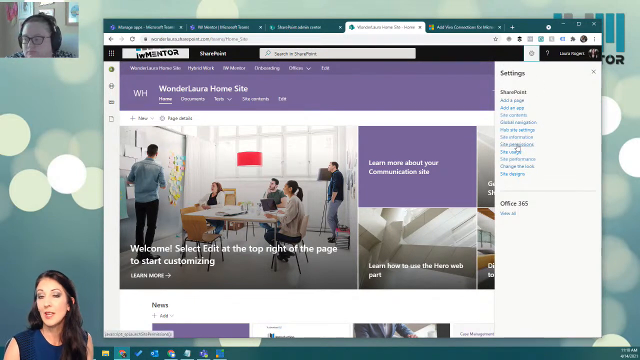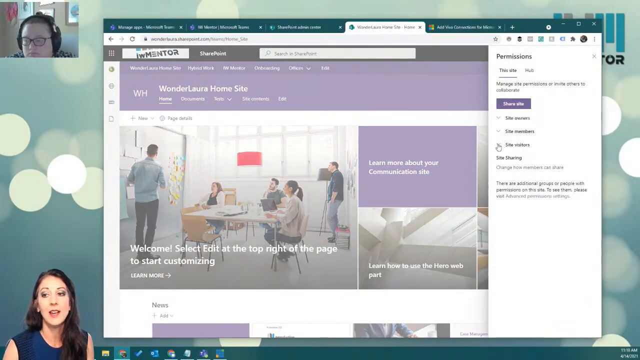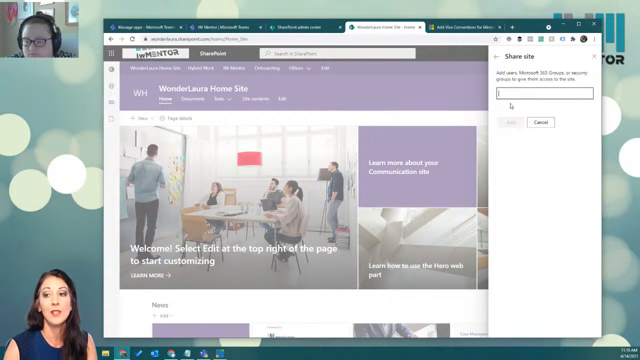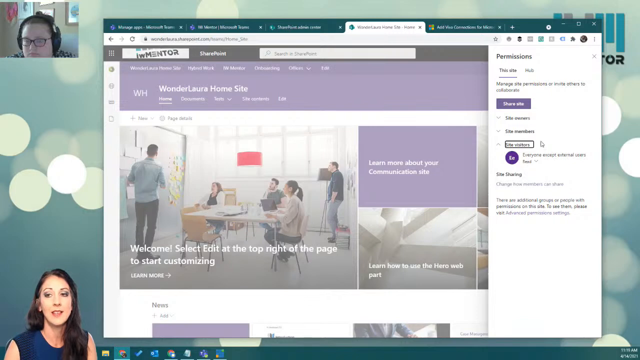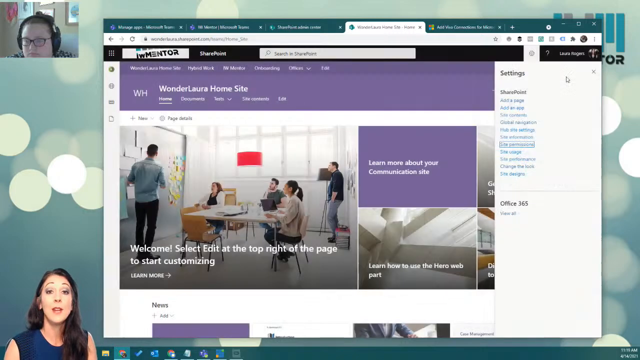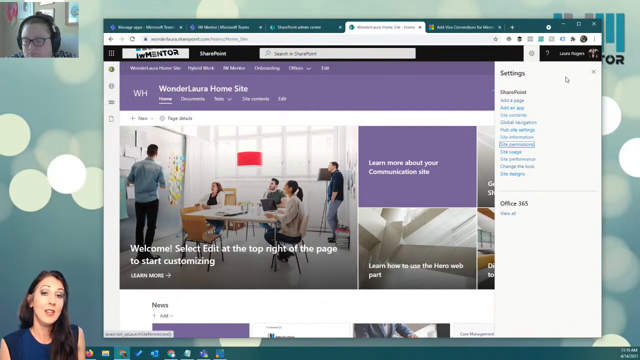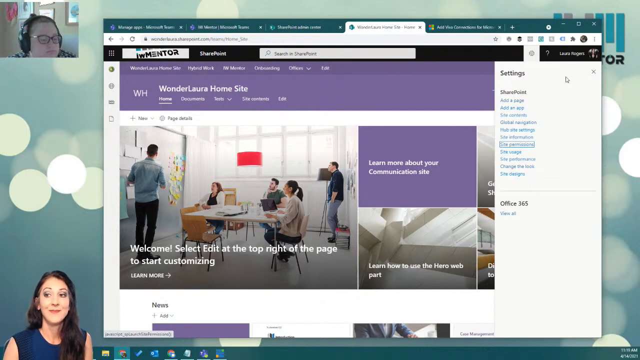So you can go to site permissions, and what I did is I added everyone to site visitors. I literally just typed share site, typed everyone, and then I added everyone in the company to be able to have basically read access. They need read access to your home site so that they can see the navigation that you set up for the home site.